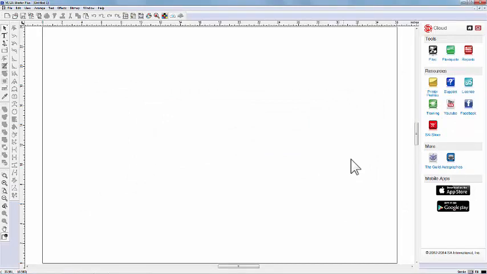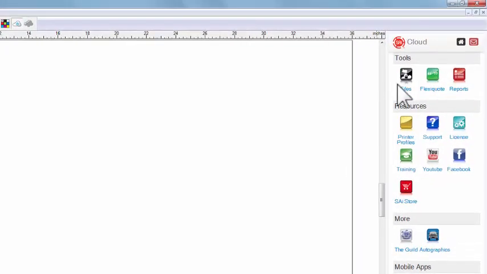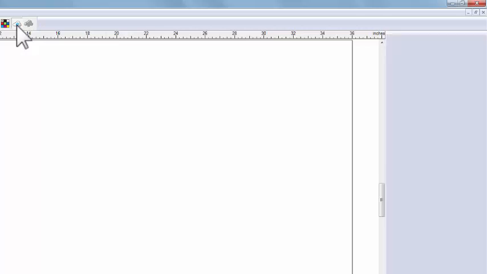Now, before I do anything else, I want to clear up some space on this desktop. And you'll notice these applications to the right are specific to LXI Cloud. I really don't need them, so I'm going to come up to this top toolbar and click the Cloud icon to get rid of them.